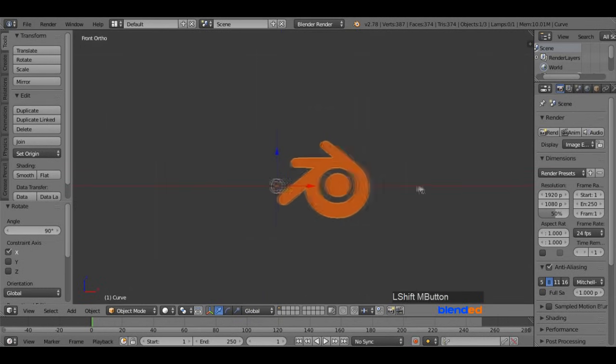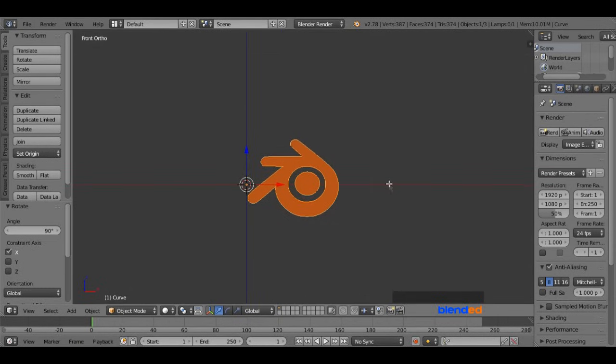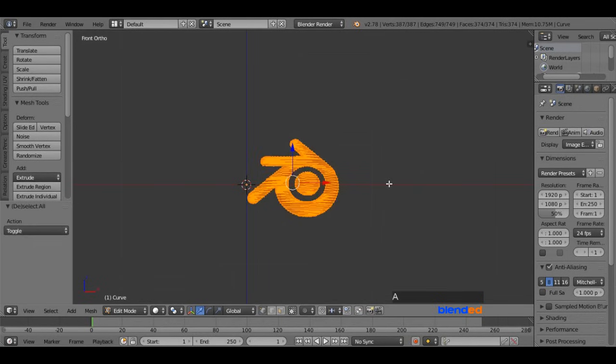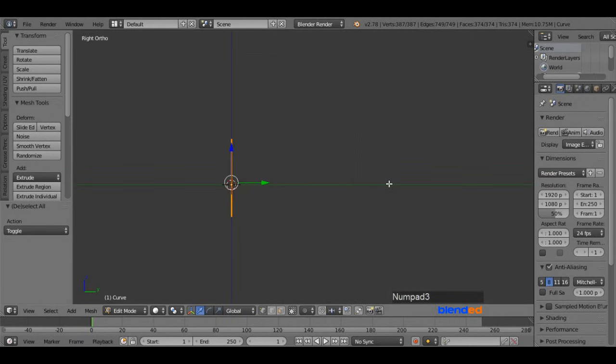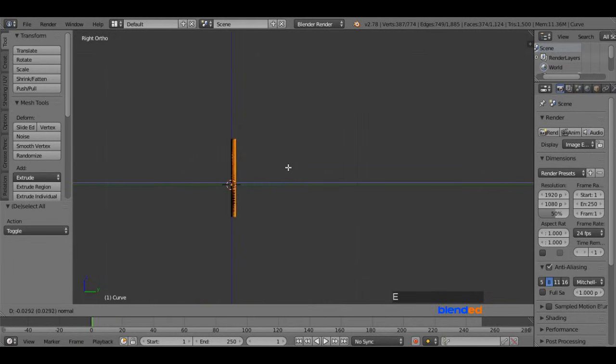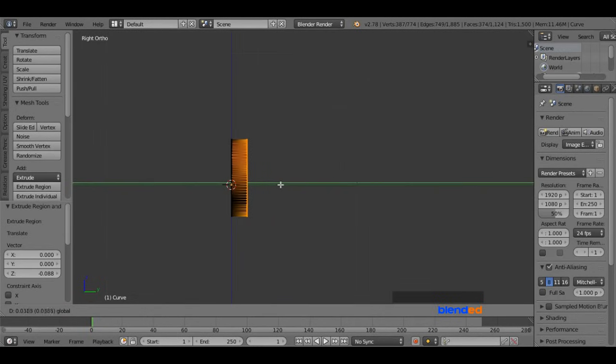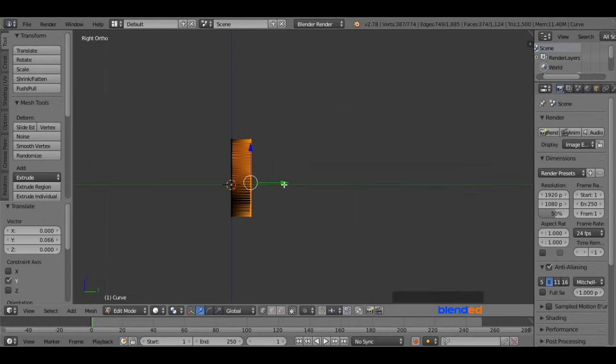Zoom and pan the view a little bit, and press the Tab key on the keyboard to go to edit mode. Press the A key on the keyboard to select everything. Now press 3 on the number pad for the right side view. Now press the E key on the keyboard for extrude, and move the mouse a little bit right and click the left mouse button to confirm the extrude. You can adjust the depth later by pulling this green arrow in or out.